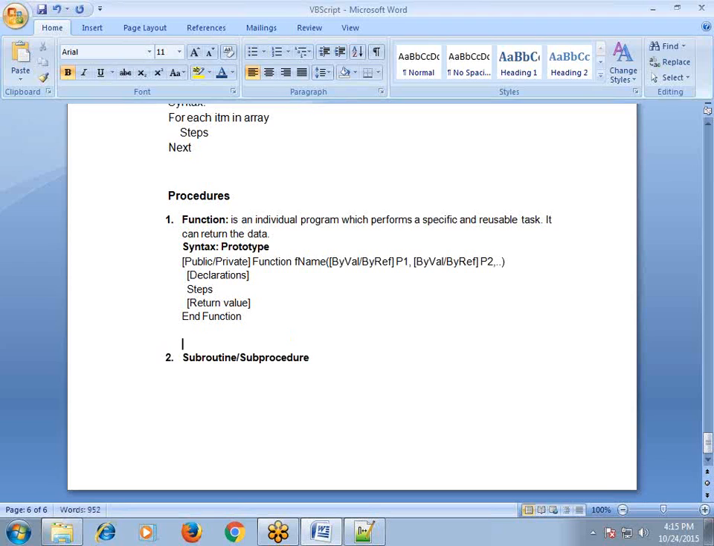Okay, now let me define one by one. What is public or private? It defines a function scope. That means what is the scope of this function? That means where this function can be used, in which part of the program this function can be available, executed, called, or used. That is called the scope of the function, and it is defined by using the public or private keywords.